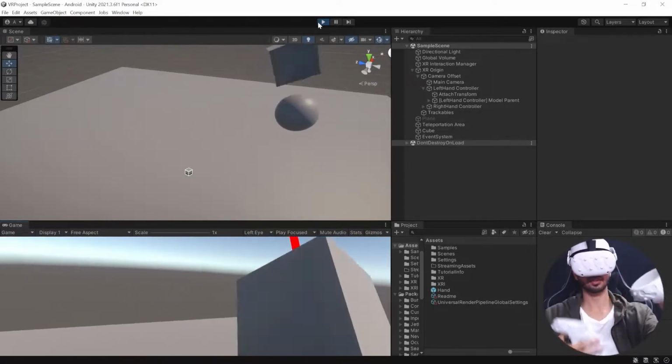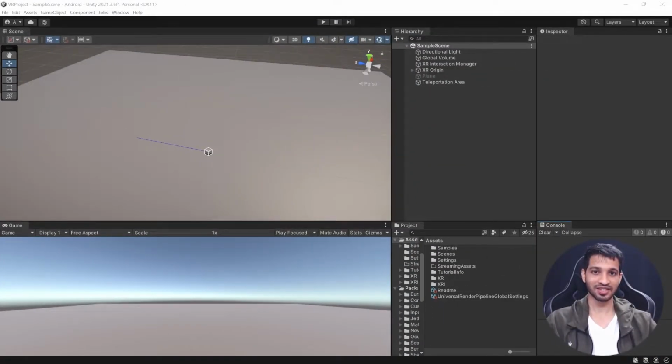So let's get started. Hey, it's Ashay from Immersive Insiders, and in this video, you're going to learn about grab interaction using the direct interactor and the ray interactor.